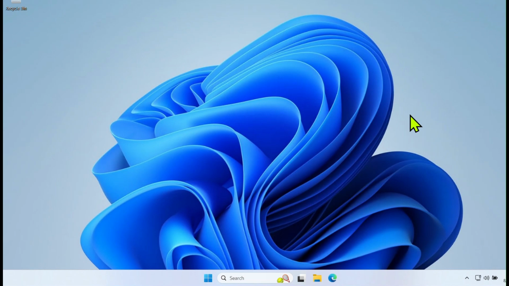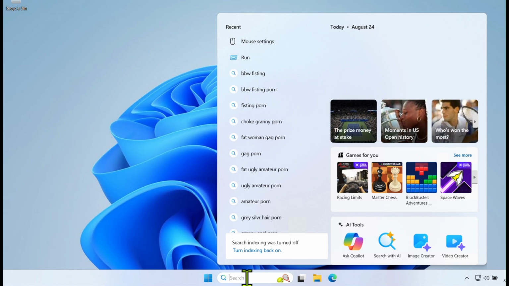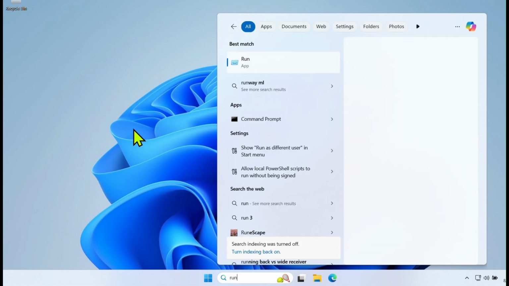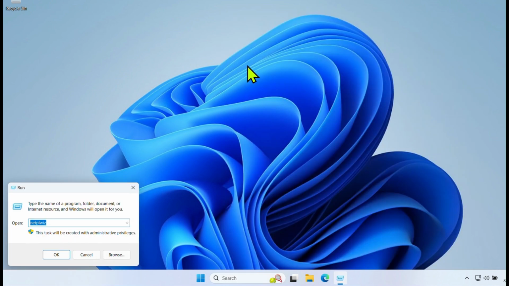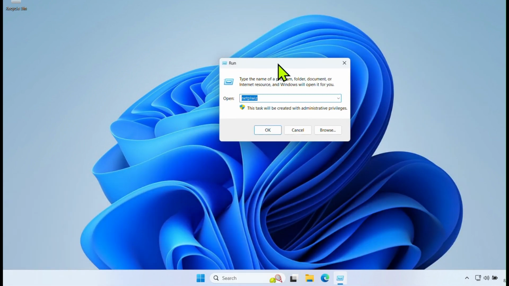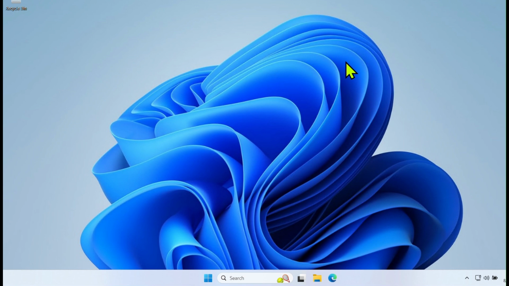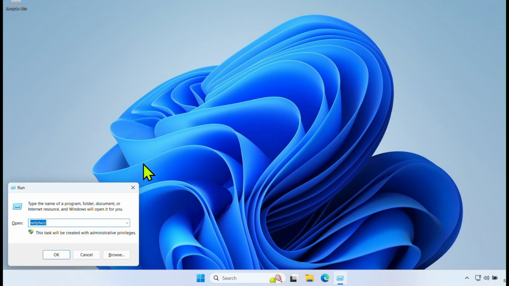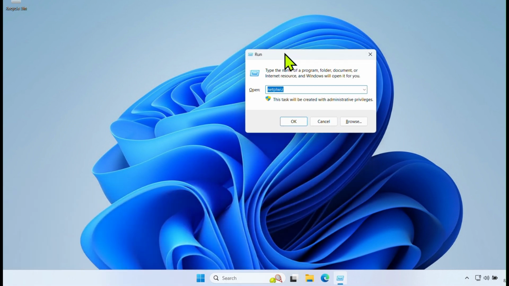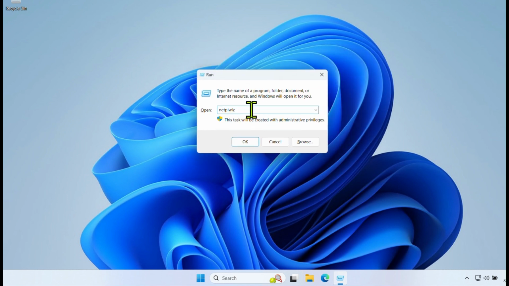To manage various users in a computer system, we can use the Run command, which we can find by searching "run", or we can also get the Run command by pressing Windows R.